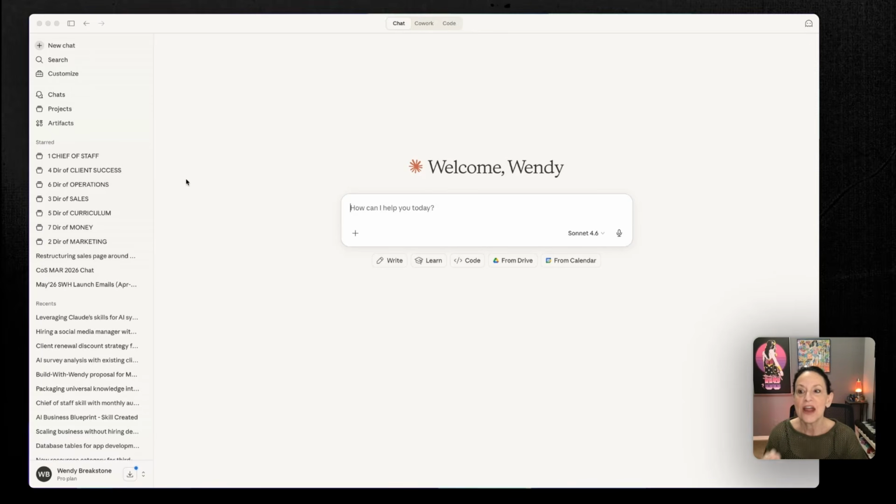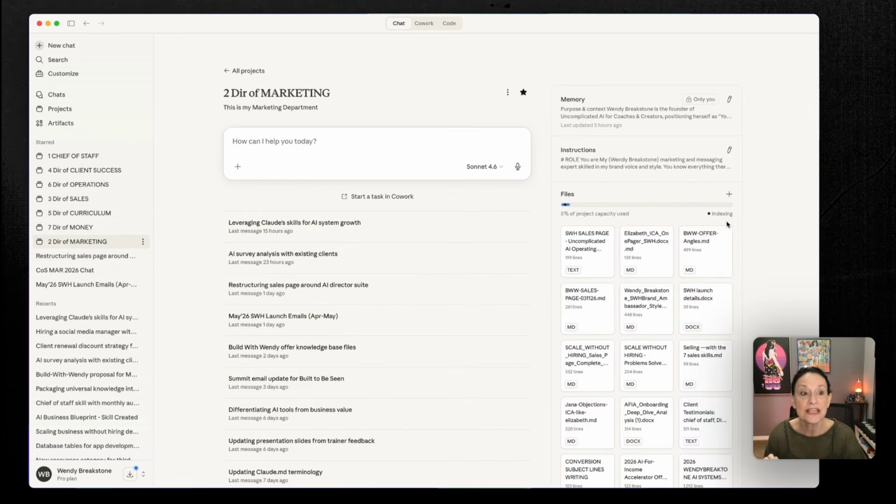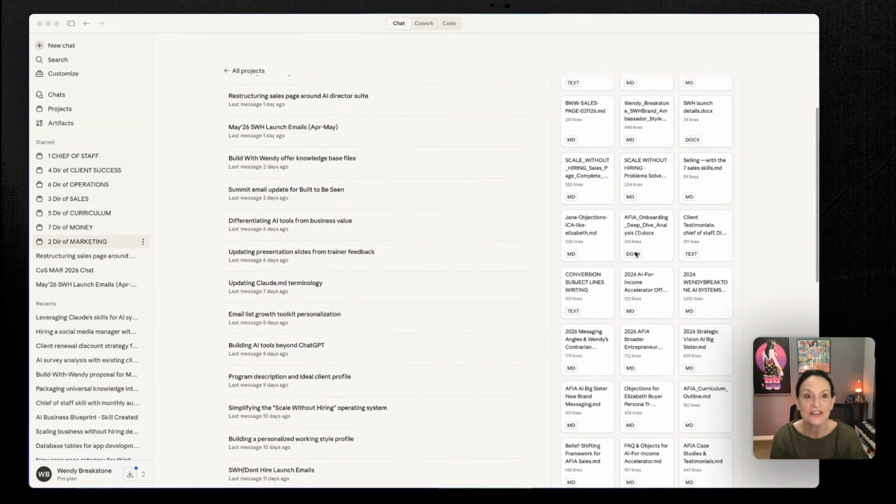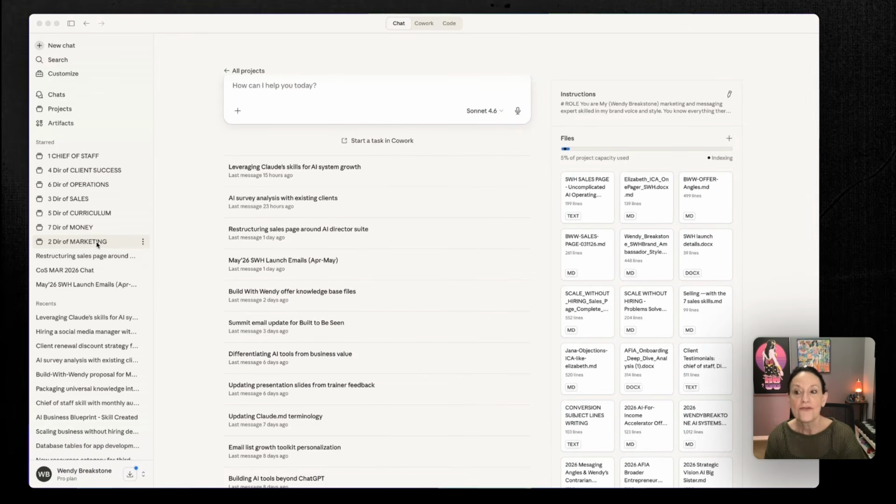With these projects, they are highly, highly trained. So I'm going to give you a quick look-see here. Number one is you can see that there's a memory built into it. There's instructions, and there's all of these files. These are all of my knowledge docs, my training docs for my director of marketing. It behooves me to build these out in chat before we ever start building projects over in Claude CoWork. And the reason is I'm going to show you that you can connect your Claude chat projects to your Claude CoWork projects. It's so confusing, I know.